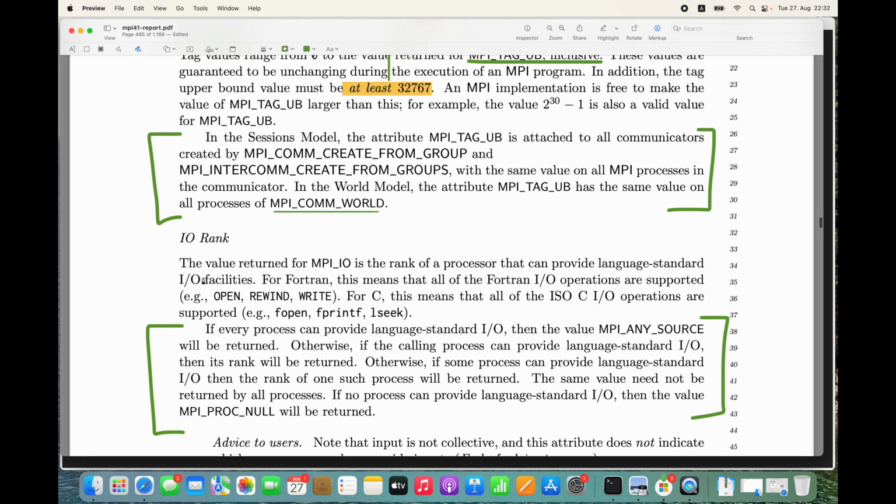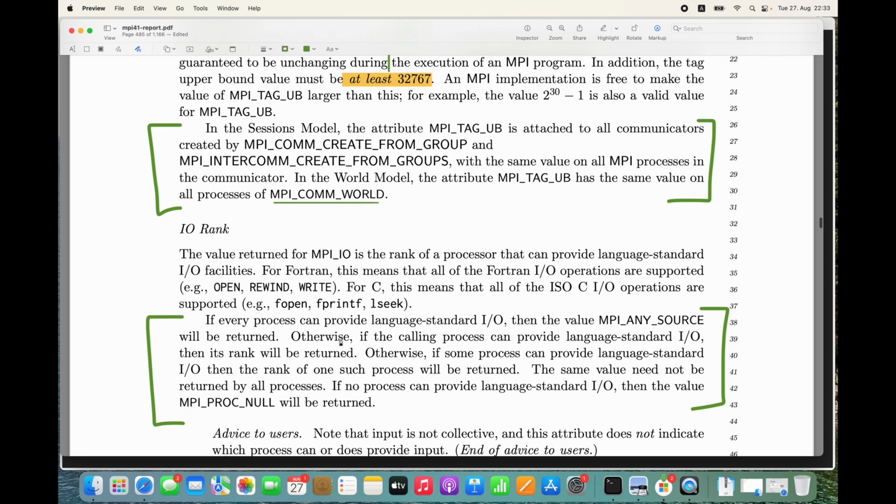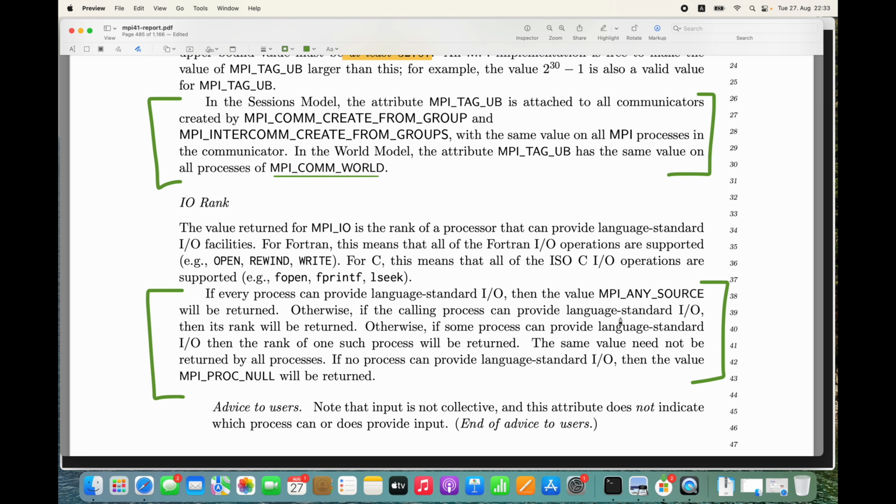The second one is IO rank. The value returned for MPI_IO is the rank of a processor that can provide language standard IO facilities, which means that for Fortran, all Fortran IO operations are supported, such as open, rewind, and write. And for C, this means that the ISO C operations are supported, like fopen, fprintf, and lseek. If every process can provide language standard IO, then the value of MPI_ANY_SOURCE will be returned. Otherwise, if the calling process can provide language standard IO, then its rank will be returned.